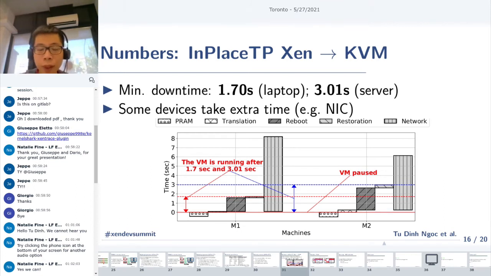So here you have a very small breakdown of each step. PRAM here is the initial asynchronous construction of the PRAM metadata pages. Translation is, you can say, the step where you actually stop the VM and complete the construction of the PRAM. Reboot is, of course, rebooting with kexec, and restoration is the step where you resume the VM at the end. And there's also another column for network, which is the total time it takes to start the network card and to make sure the networking on the VM starts working again after the transplant.